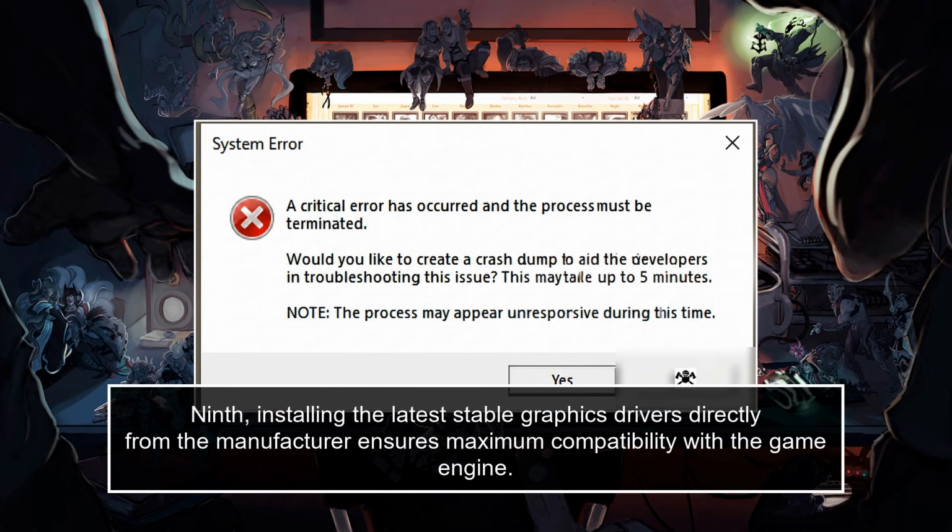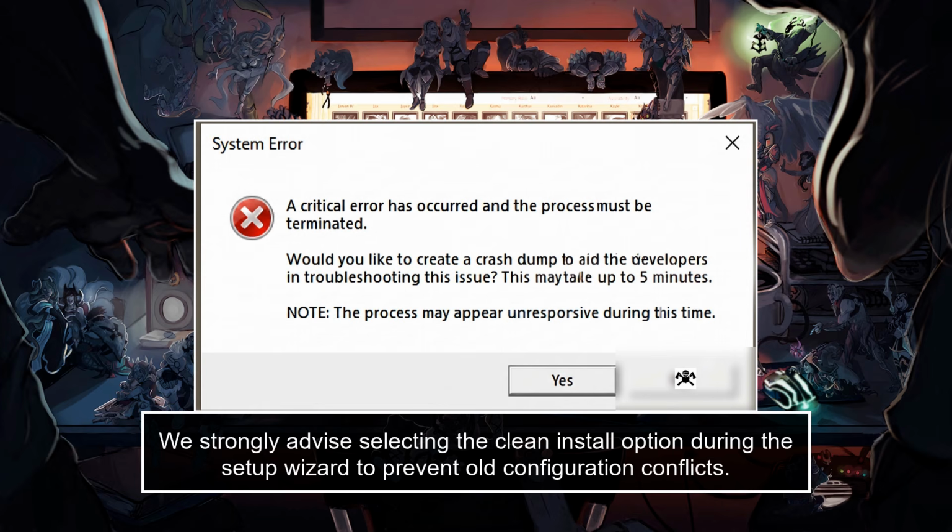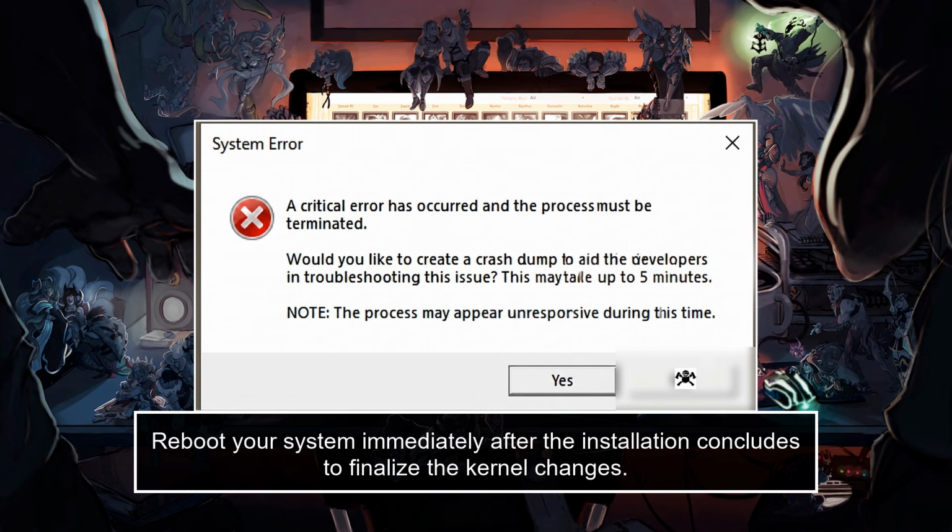Ninth, installing the latest stable graphics drivers directly from the manufacturer ensures maximum compatibility with the game engine. We strongly advise selecting the Clean Install option during the setup wizard to prevent old configuration conflicts. Reboot your system immediately after the installation concludes to finalize the kernel changes.